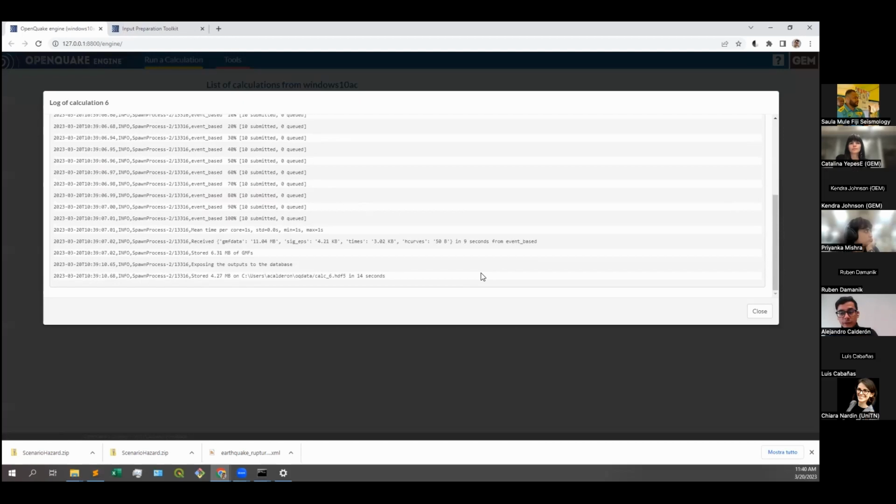In your console, if your calculation is red, you are going to see an error. If you have an error, please write on the chat or let Kata know what is the error, and that way we can provide some assistance. So I see only one hand raised in red. Saula, did you have an issue running the calculation?